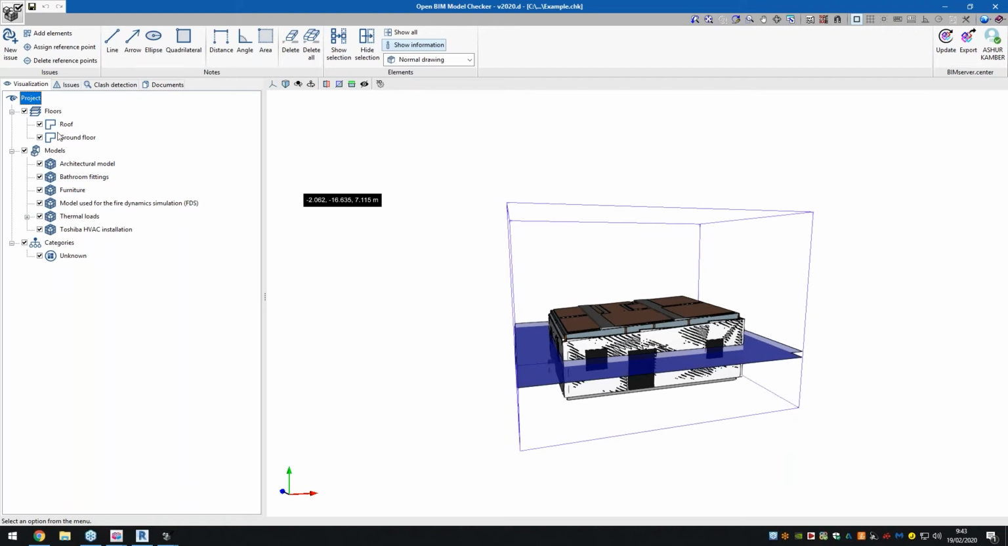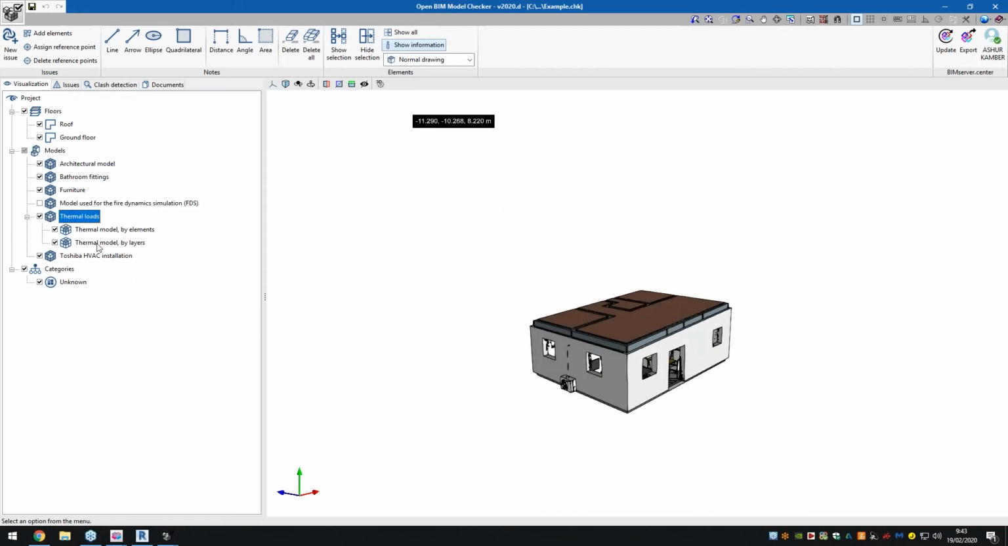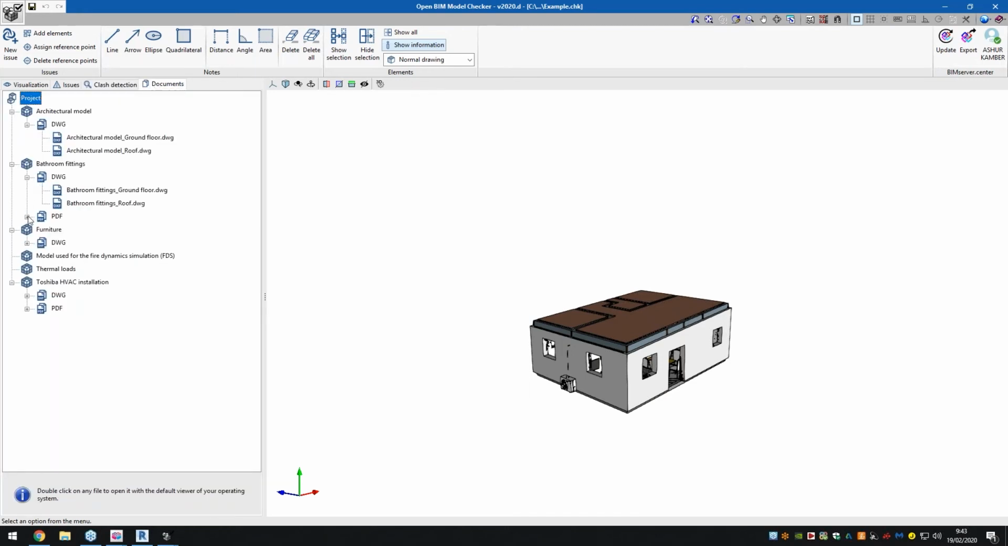You can see here, I can look at the different floors, the different models associated with the project. So I can turn off my thermal loads if I want to. Also, sorry, not my thermal loads, my fire simulation model. And here you can see I'm able to look at the different categories of elements. I can go into issues and define different issues as well. I can run a clash detection as well, which we're going to do in a moment, and also download the different drawings that are associated with this model. Easily being able to do that.